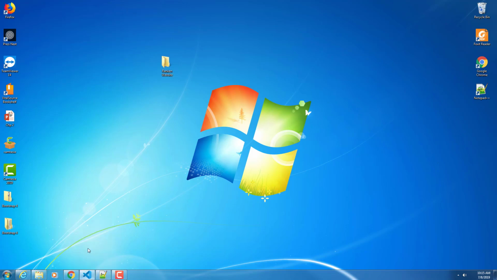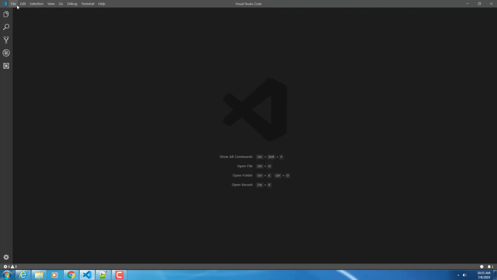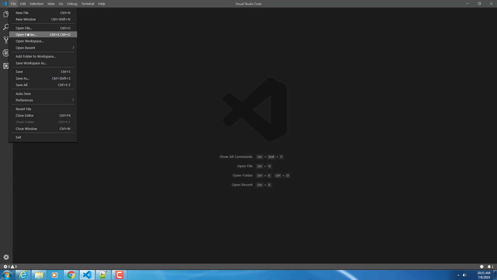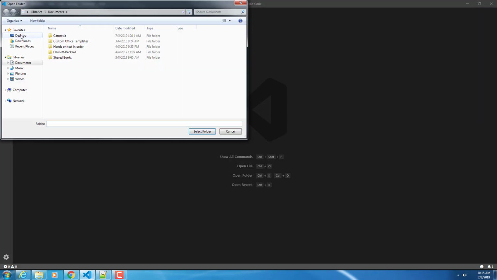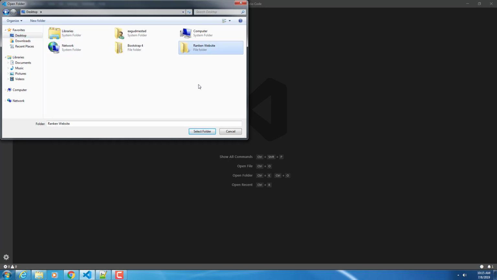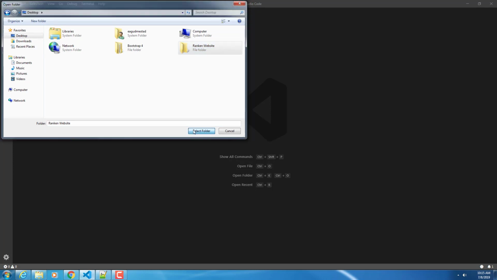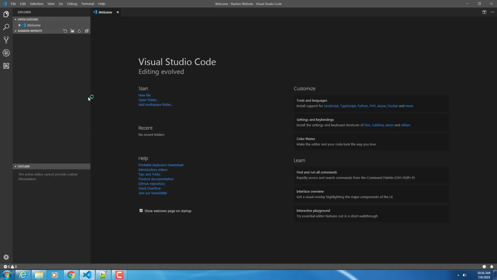Now back in Visual Studio Code, we need to open that folder. So under the File menu, Open Folder in Visual Studio Code. It's on the desktop, so you can click the desktop here and click Rankin Website. Select folder. So now we are in the folder and we're ready to get started.